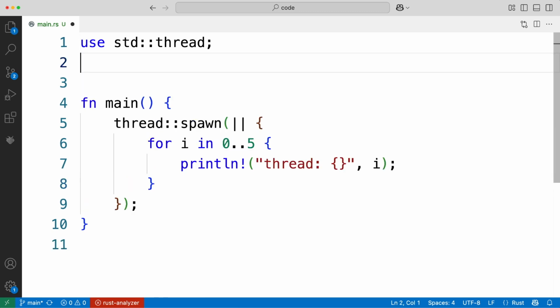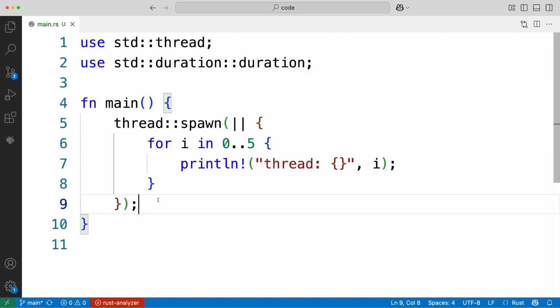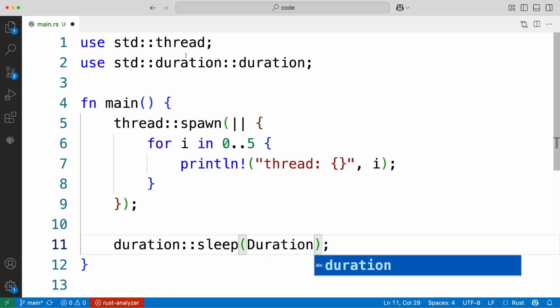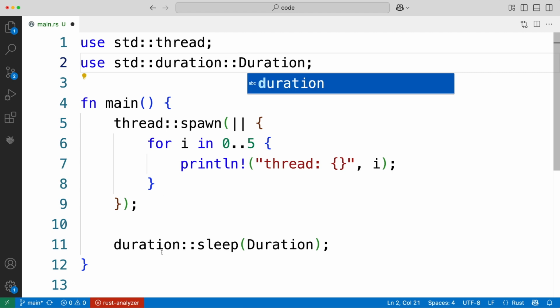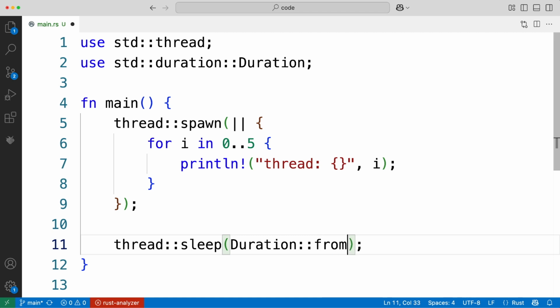Let's use standard, I'm never going to remember this, am I? What is it? Standard something with duration, maybe duration. That can't possibly be right, can it? Let's try it. Duration, sleep, pretty sure it's sleep. And now we specify a duration using Duration. Yeah, but that would have to be a capital D if that's true. I can try that. That's not going to be duration sleep. That's got to be thread sleep. And Duration from_millis to get a delay in milliseconds. And let's make it sleep for a second.